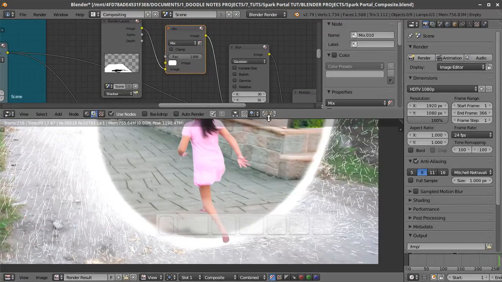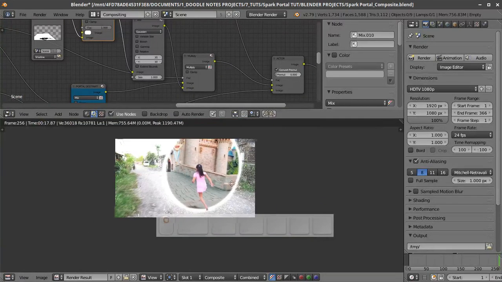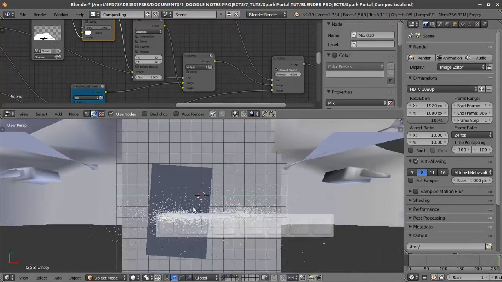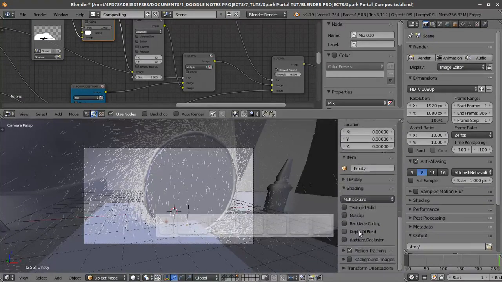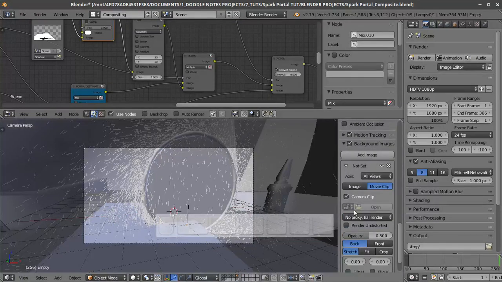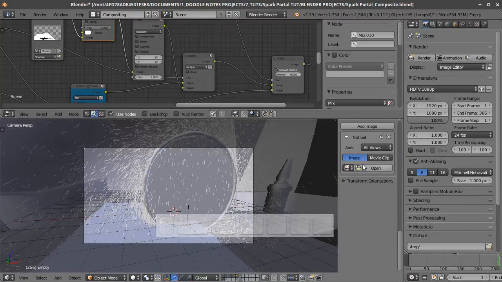And there we go. We can actually also use alpha over here, but let's just keep using the mix. And we're gonna move to a frame that's more visible. Have to bring back our background image here. Add image, movie. Actually, make that image open.